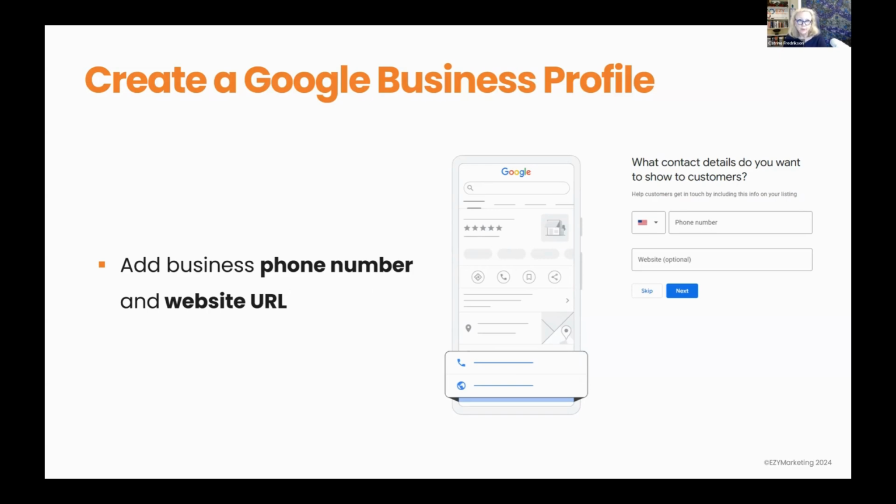I set everything up for a lawyer in Los Angeles, and he gave me his cell phone number. But he does have an office, and now it's actually really, really hard to change that back, because that had been verified, and then go in and change something. Really hard. So put the phone number you want people to call and that you're going to answer. And if you have a website, absolutely put it in here.